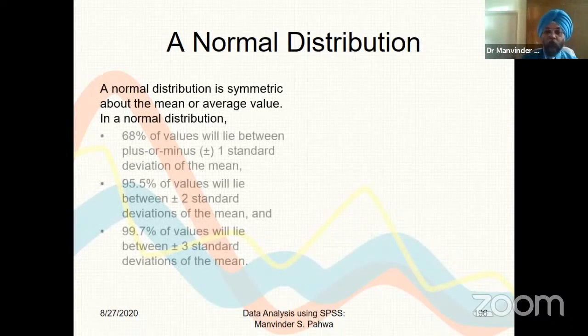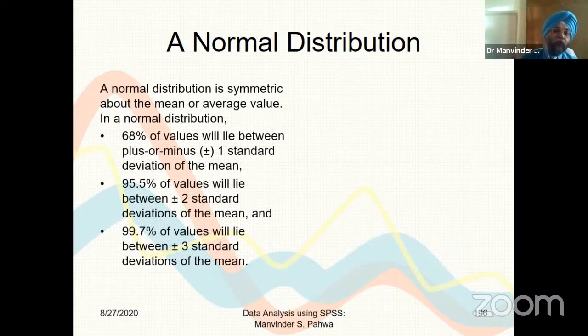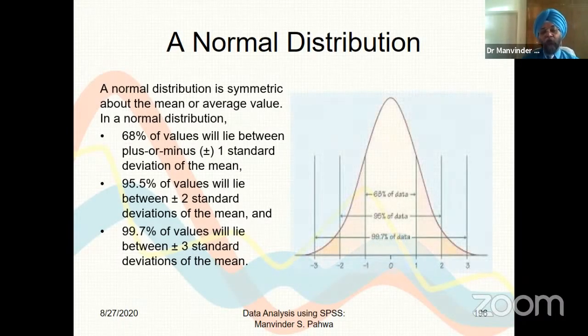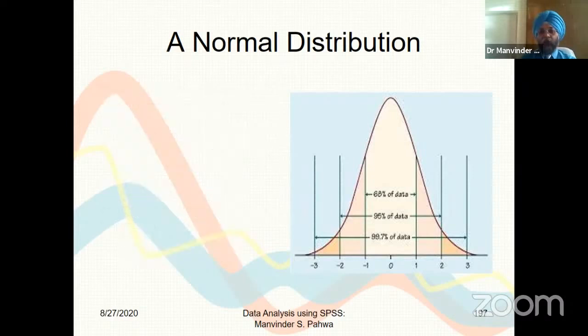In a normal distribution, 68% of the values will lie within plus or minus 1 standard deviation, 95% of the values will lie within plus or minus 2 standard deviations, and 99.7% of the values will lie within plus or minus 3 standard deviations of the mean. So this will be a normal distribution. And even something very close to it, plus or minus a little bit, will also be treated as normal. And when we see the normality, we just proceed further with our other calculations also.